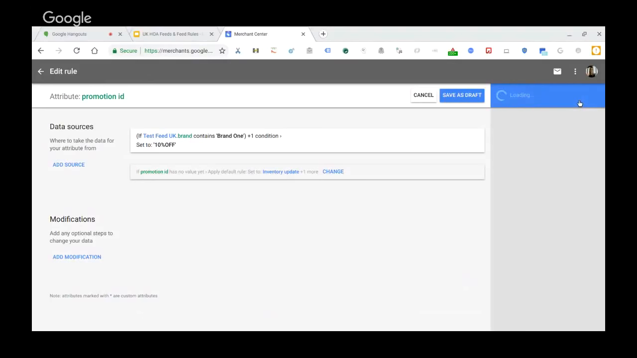So it's not getting any changes. But now that I've scrolled forward to a product where this applies, I can see the promotion ID is set to 10% off in this instant preview. So it's a very handy tool on the right-hand side to make sure that your feed rules are set up correctly.